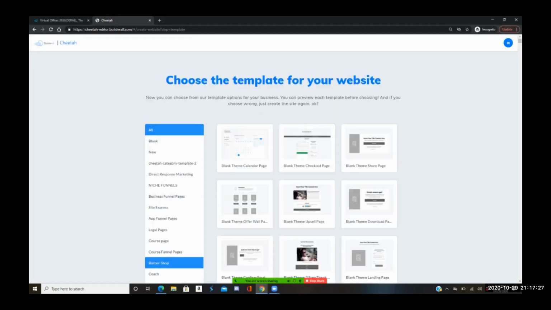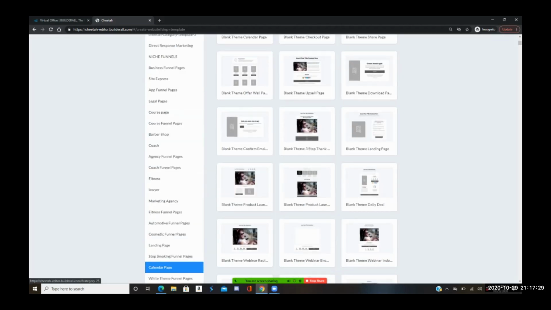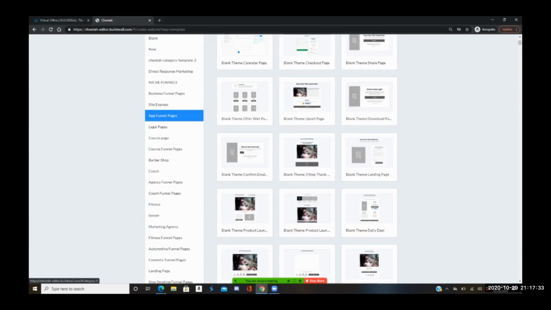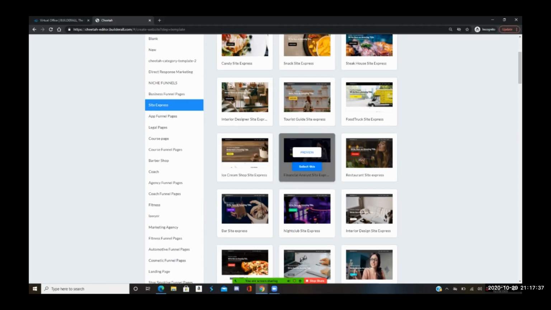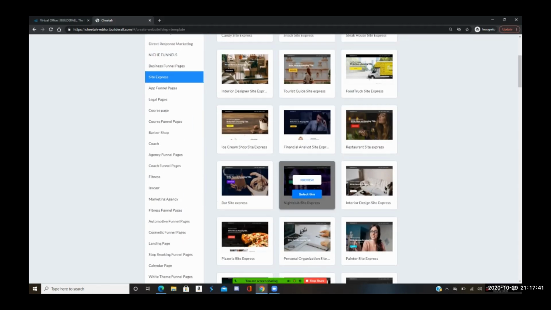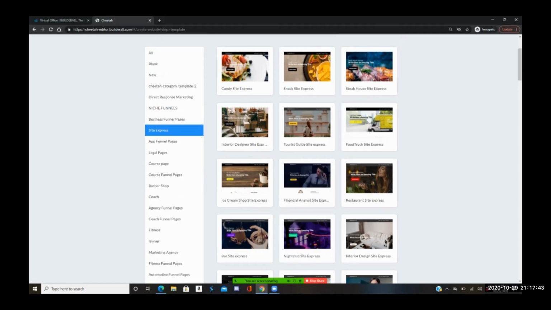All right, so over here in the left-hand corner, these are all my options for pages on a website. But any kind of niche you can think of is on here. We'll go to Site Express. So Site Express is your basic websites, 1 to 2 pages, sometimes 3 or 4, but it's basic Site Express small website.